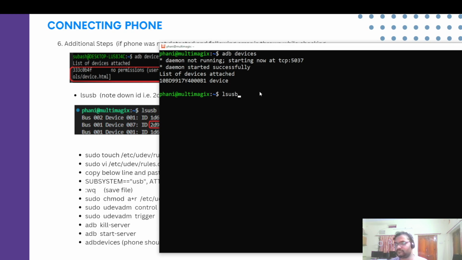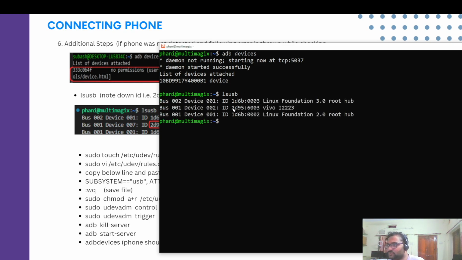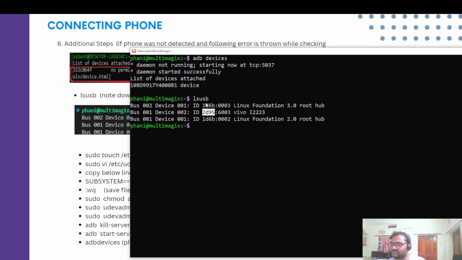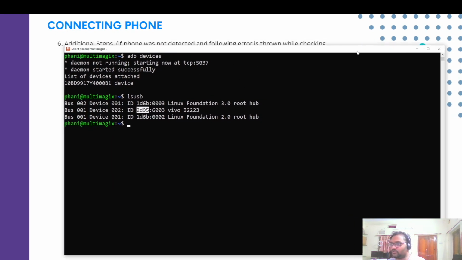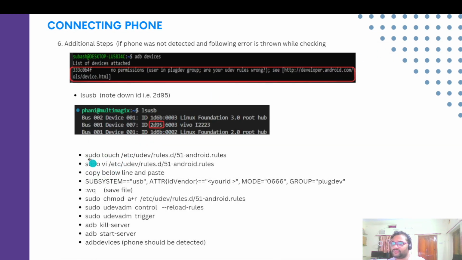I'm just typing lsusb. This 2d95 is the ID of my mobile. Once you note down this ID, all you need to do is follow these commands. You need to create a file, this is the command: sudo touch, the rules file under etc. After creating this file, you need to edit it and copy below this entire line. Instead of your ID, you remove it, and inside the quotes copy this ID 2d95 here.